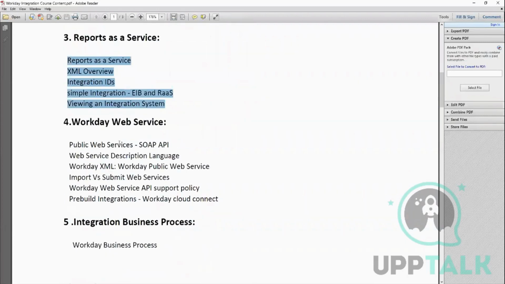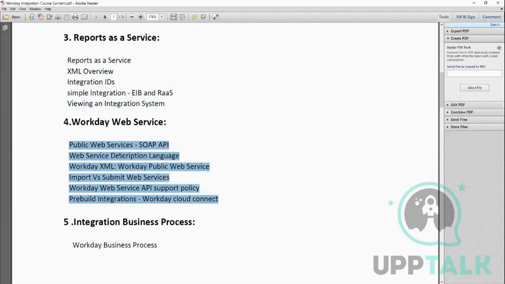Then Workday general web services, where can we find them, what are those web services, how to find which operation to use, and all those stuff that we will see.